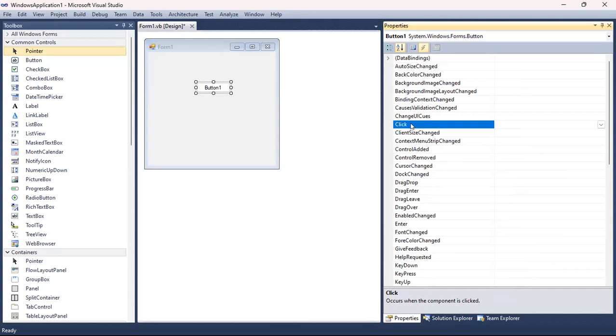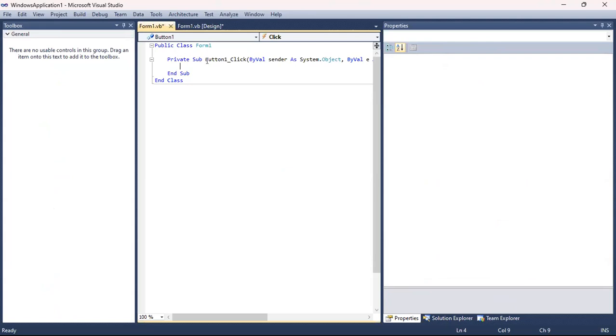Now, which event are you looking for? I'm looking for the click event. All I'll do is click on it or double click. Then it generates the code for me. And then I'll write whatever code I want for that button to do inside here.